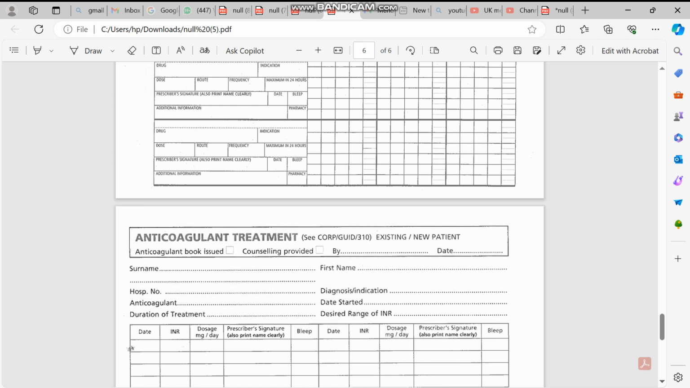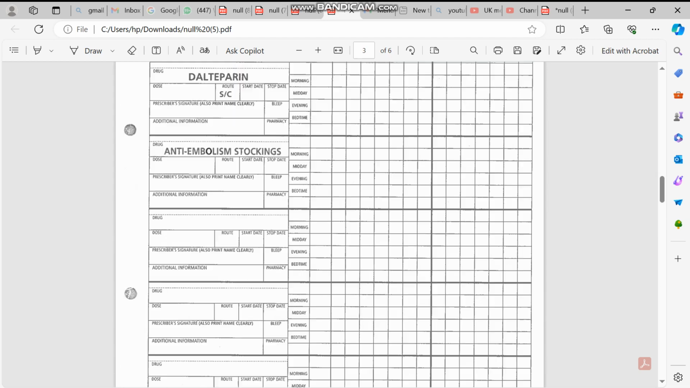Apart from this, you might get other sheets for anticoagulant treatment, syringe driver or fluid prescription. That would be a separate sheet. So let's discuss from the top.